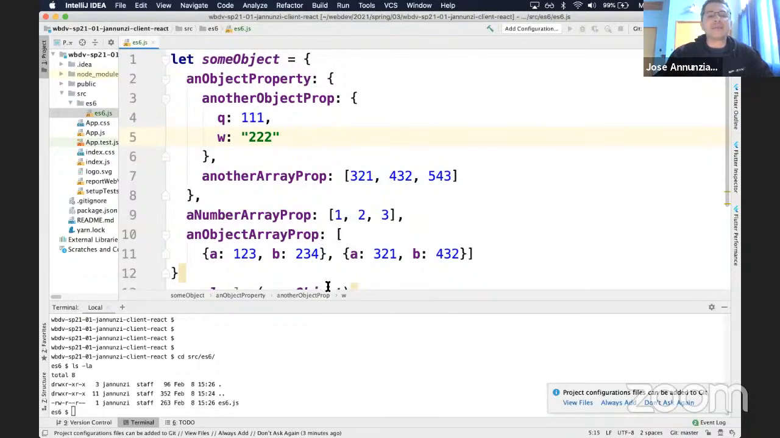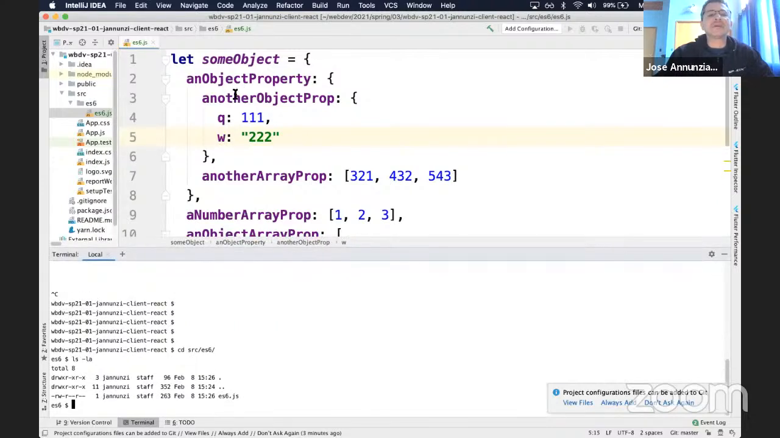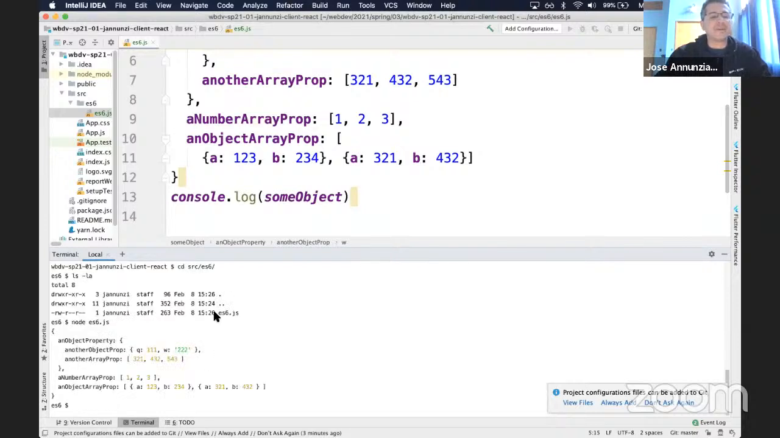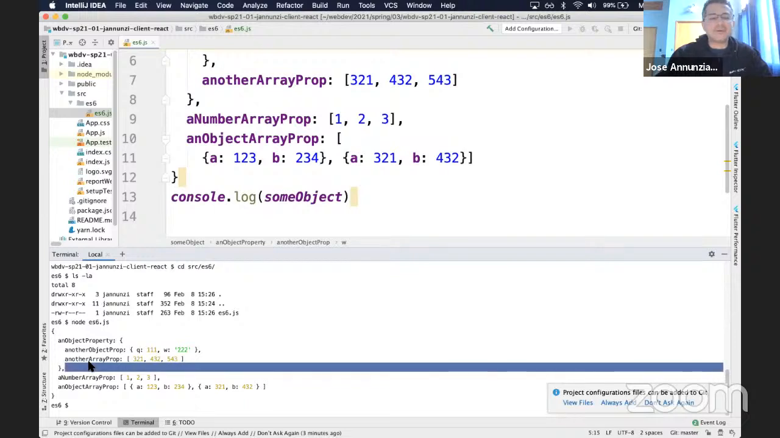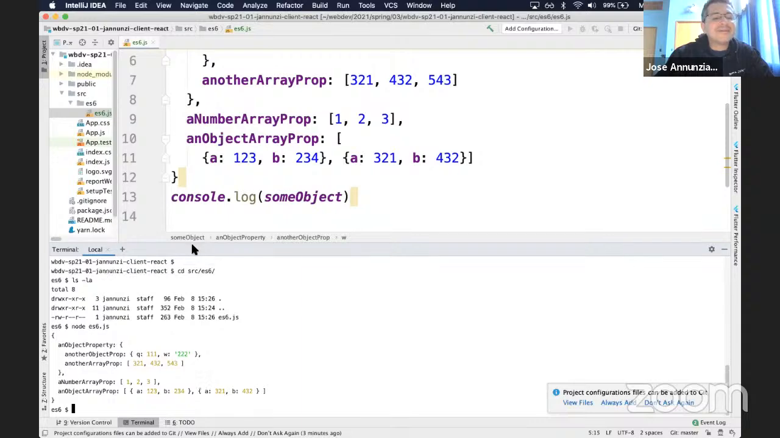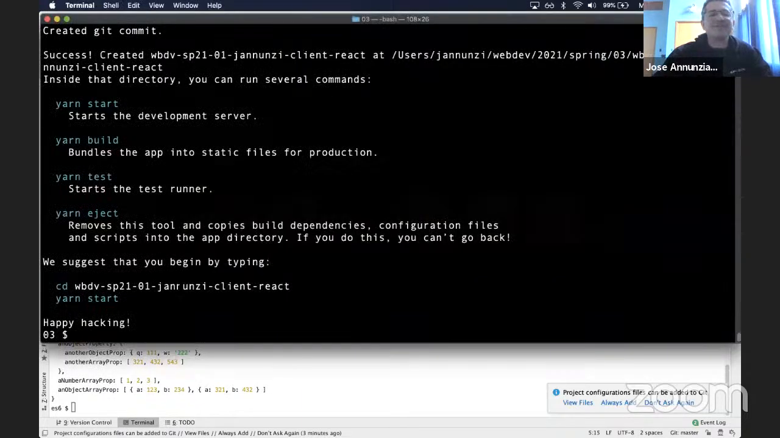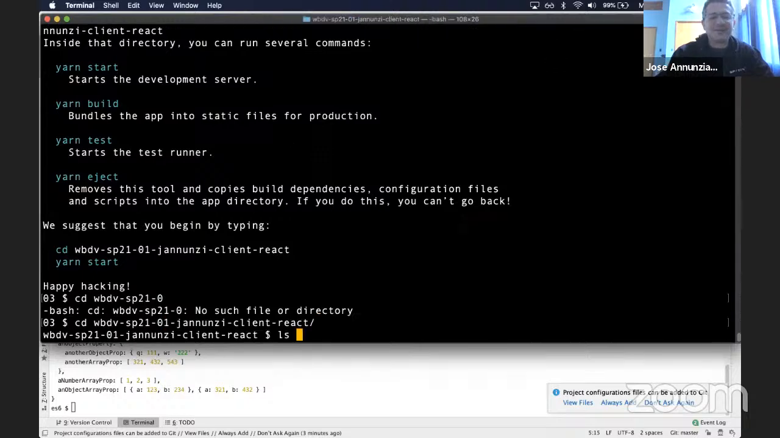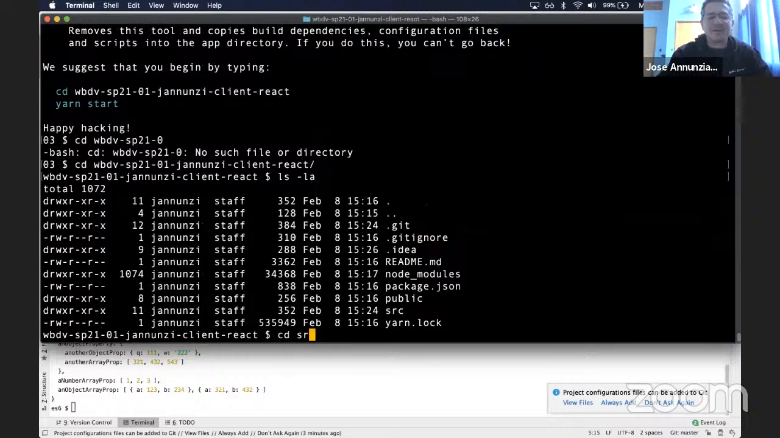Okay. And so we can run this, and we have an object, and we can print it to the console. So we can say run with Node, and you can say ES6, and there it is. So it prints it out. I don't know if I can make this bigger. It's fairly small. Maybe I can make this bigger here.